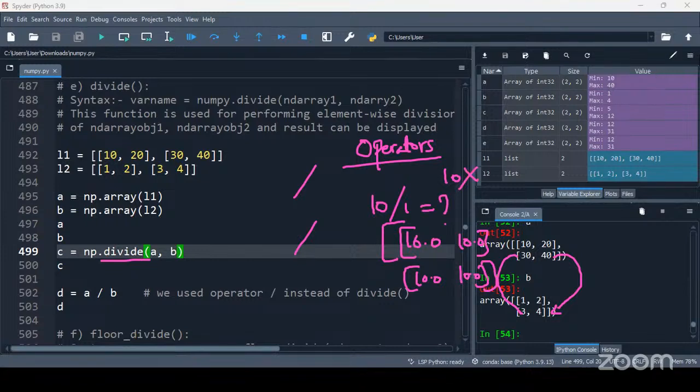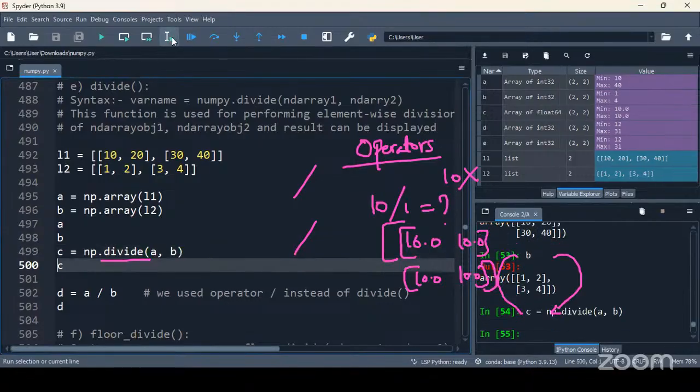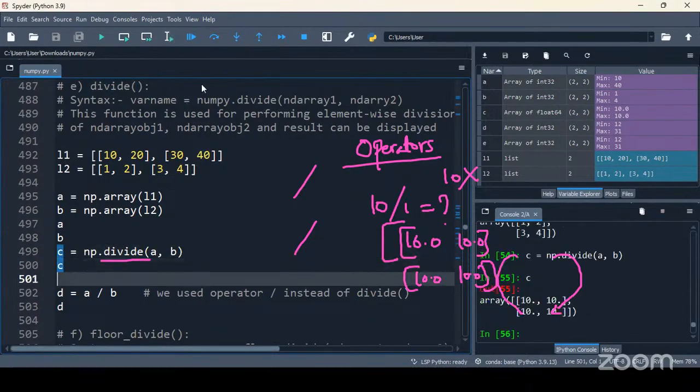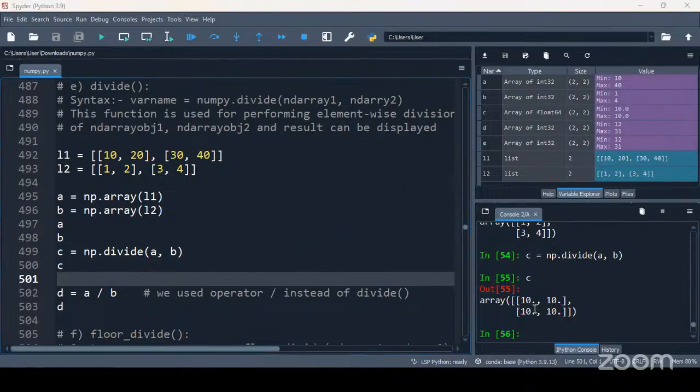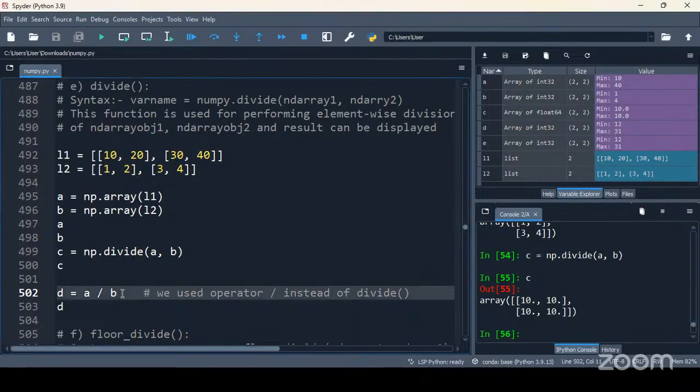Let me execute and show you the output. I'll run line number 499, and if you observe closely, is it 10 or 10 point zero? All of them are floating values. I can get the same output using the slash operator. When I use this slash, even this returns the same output.